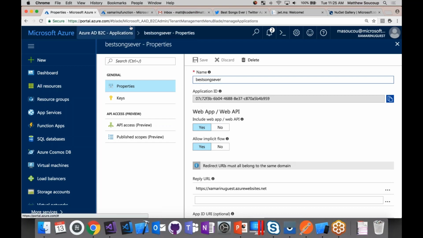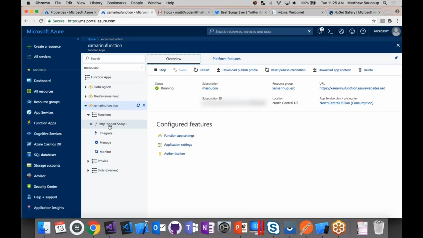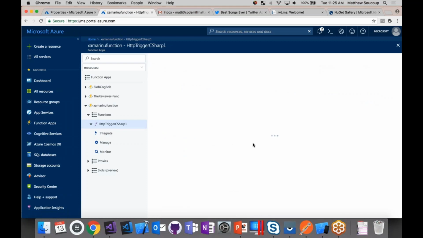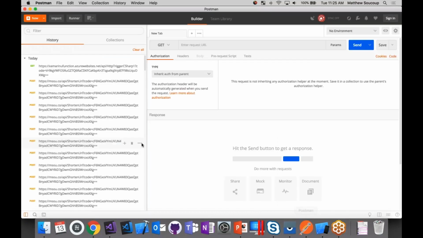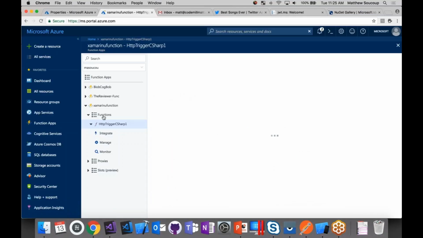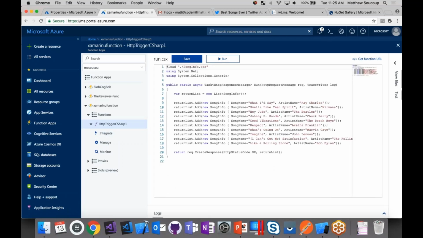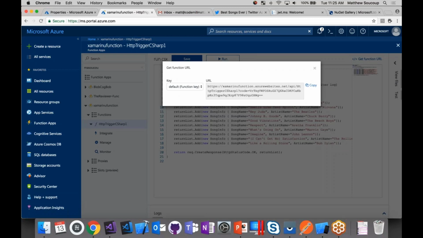The thing that I'm going to protect here in the background is an Azure function. The function itself it's just hard-coded. Now if this comes up, it just returns a list of songs. Let me see, it's taking a little bit, so I'm going to make it just run in Postman. Postman is having a little time too. There we go. I'll get the function URL, copy it.